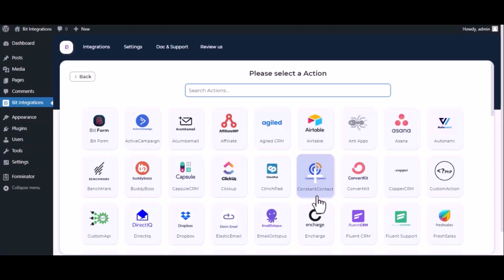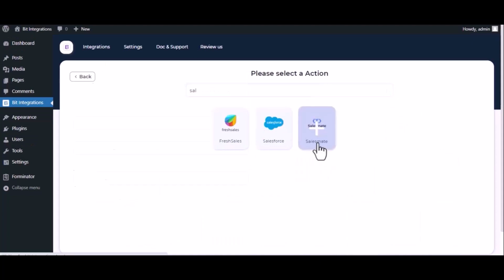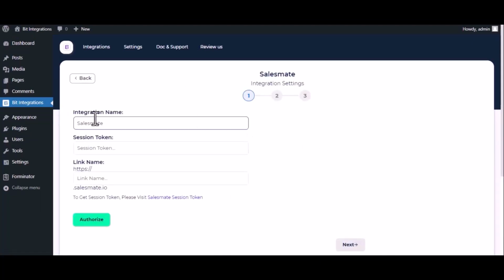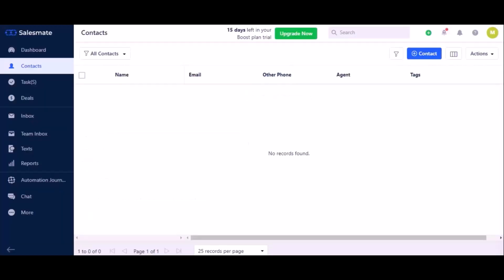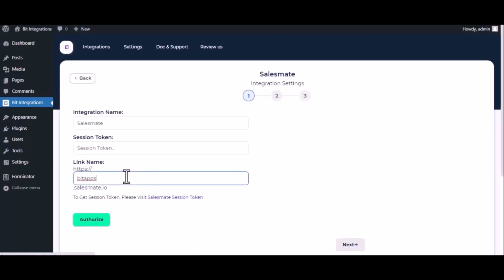Now here search and select Salesmate. Here, give the integration a meaningful name as you want. Now for the session token, copy your link name from your URL link and paste here. Now click on Salesmate session token.